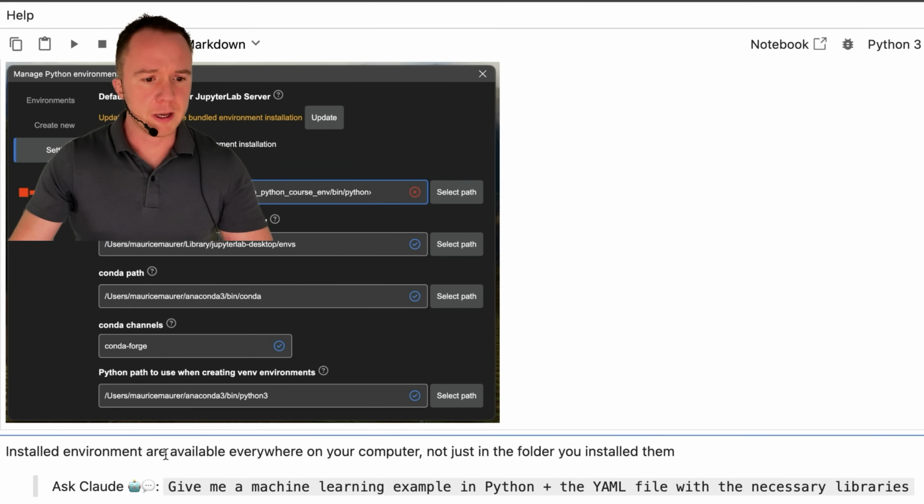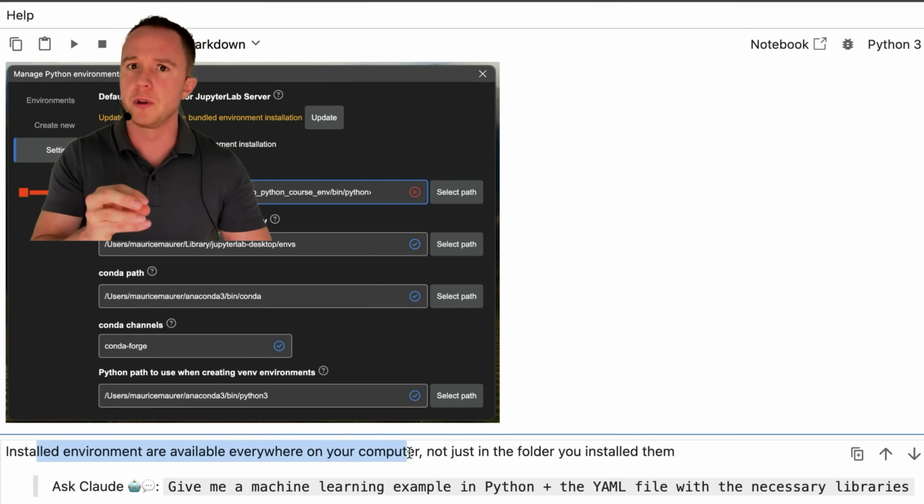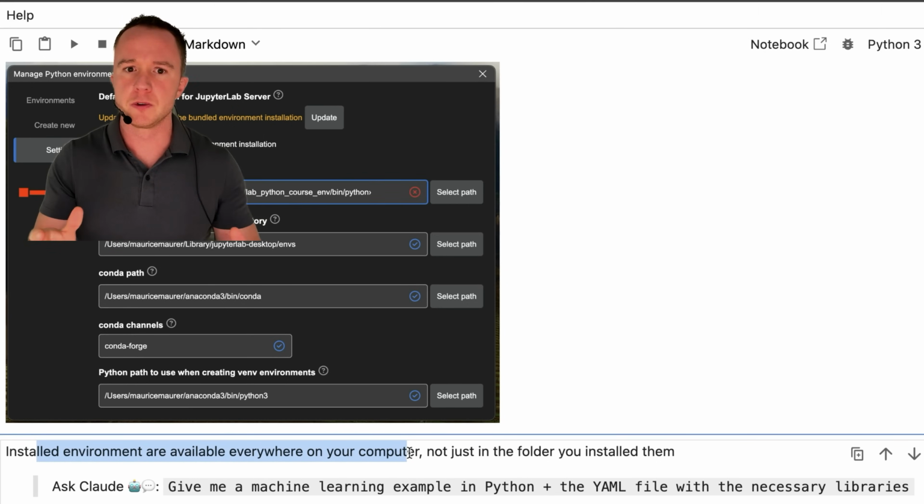One question I usually get is whether installed environments are available everywhere on the computer or just in the folder that you installed it in. They are available everywhere. So it doesn't matter where you install them from, you can access them anywhere.